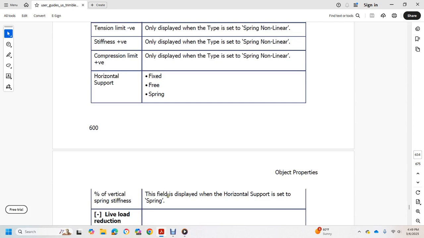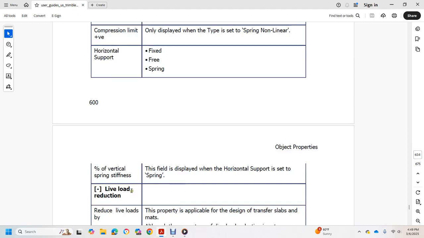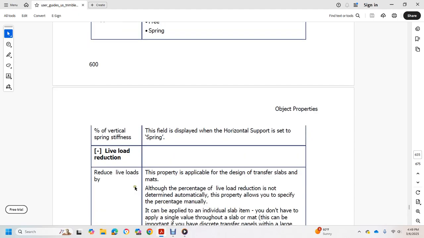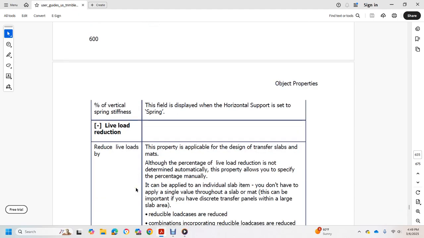Percentage vertical spring stiffness field displays when the horizontal support is set with the spring. Live load reduction: reduce live loads by the property applicable to the design of transfer slabs of the mats. Although the percentage live load reduction is not determined automatically, the property level lets you specify the percentage manually. It can be applied to an individual slab item. You don't have to apply a single value to your other slab mats.